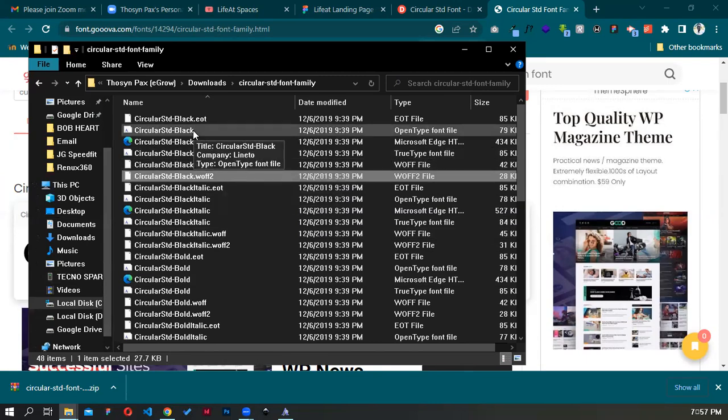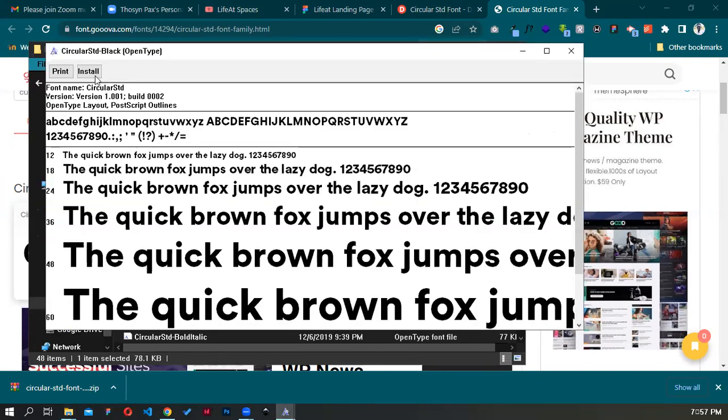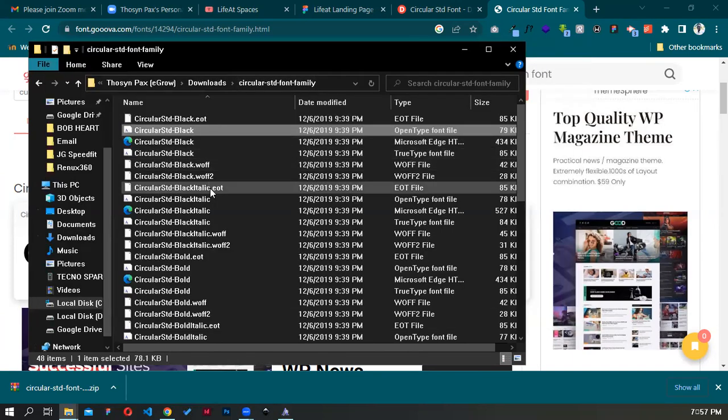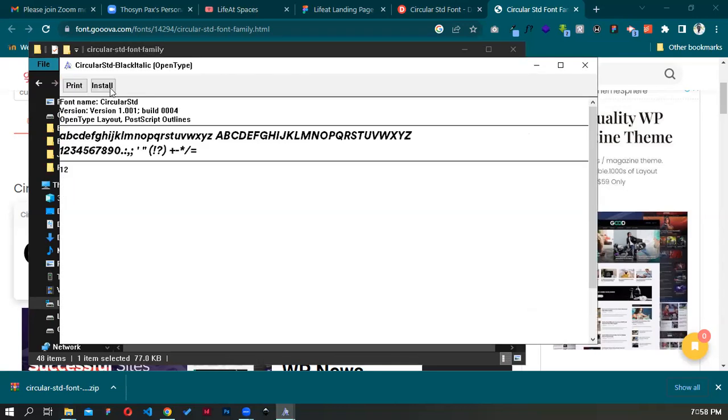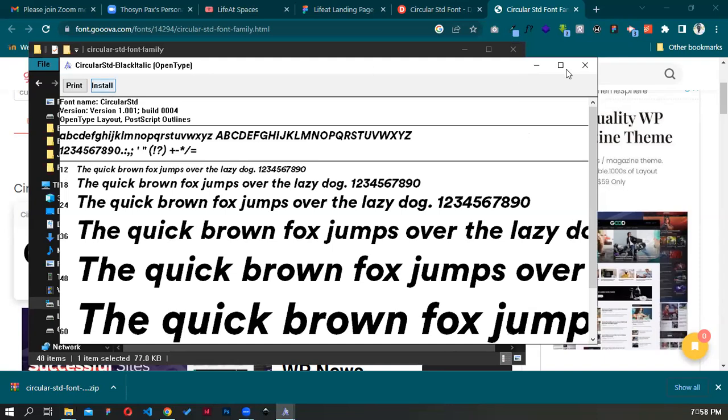So what I will just do now is double click on this first one, install it. That is for the first one. Then I'm done with that. I'm done with the circular black. Then I'm going to circular black italic. Of course, I'm using the open type fonts. I'm not interested in the other ones. And I installed that too.